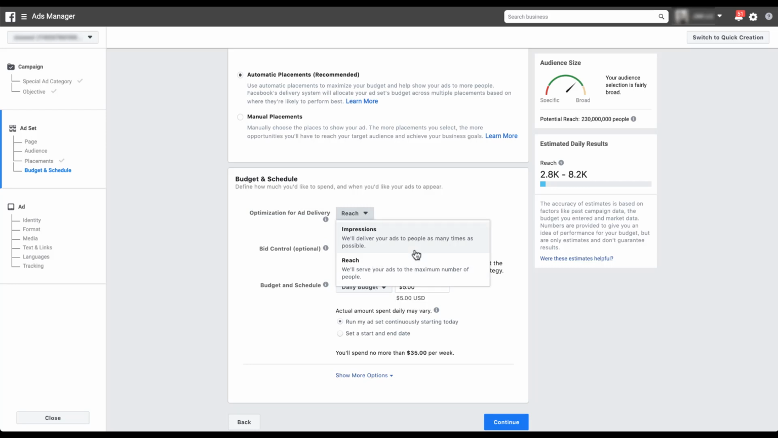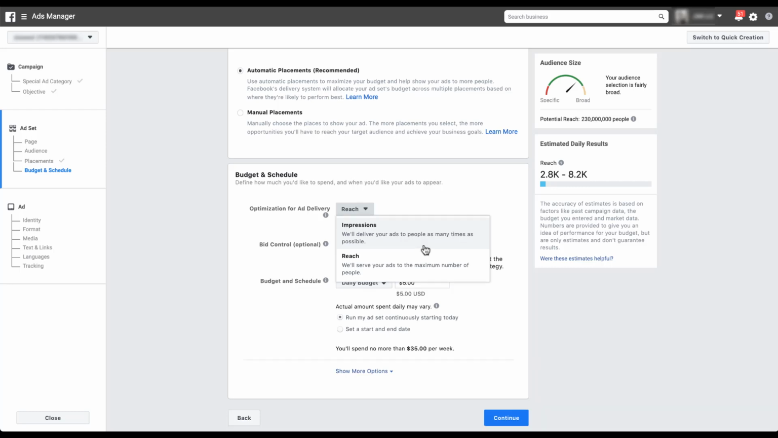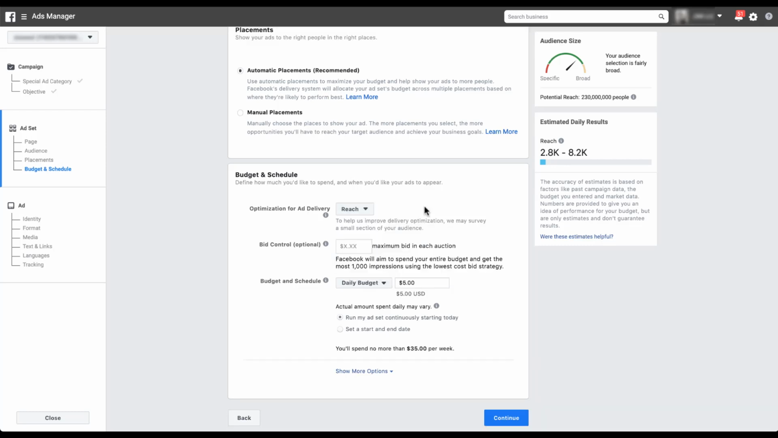They'll basically deliver your ads to people as many times as they possibly can, which in some instances might be a good thing, but odds are you're probably going to eventually just max out on people, and you're probably going to irritate them by getting way too many impressions for them. So for now, we're just going to leave this as reach. Once you decided what you want your ad delivery optimized for, you can then set bid controls, budget, and schedule just like you would on any other campaign.